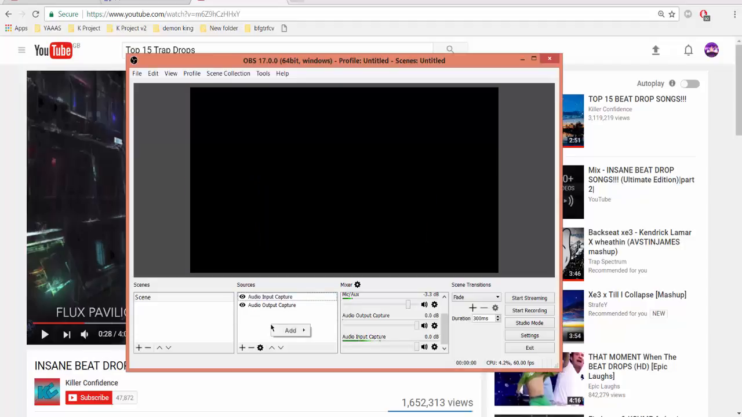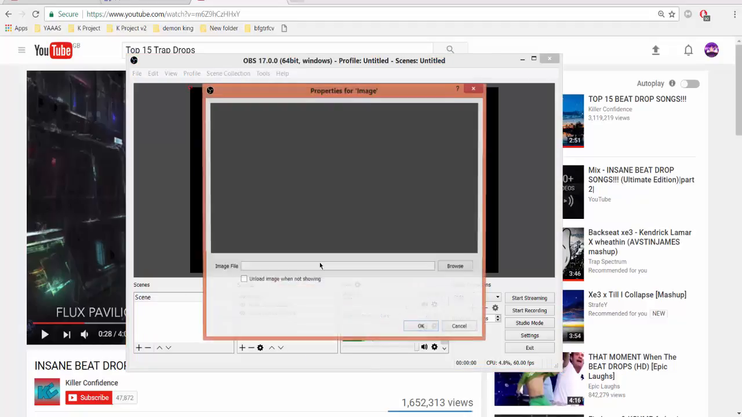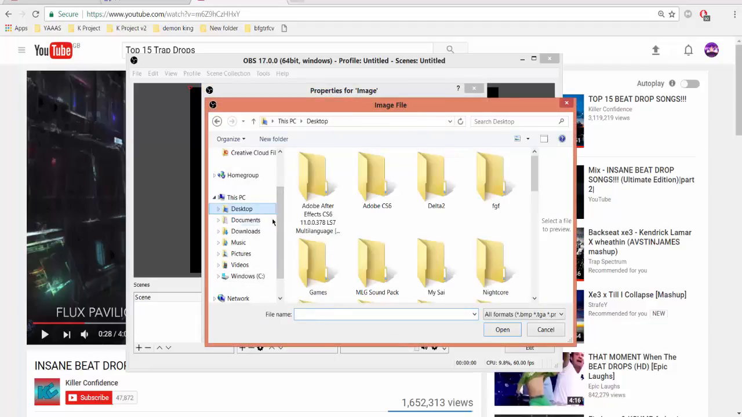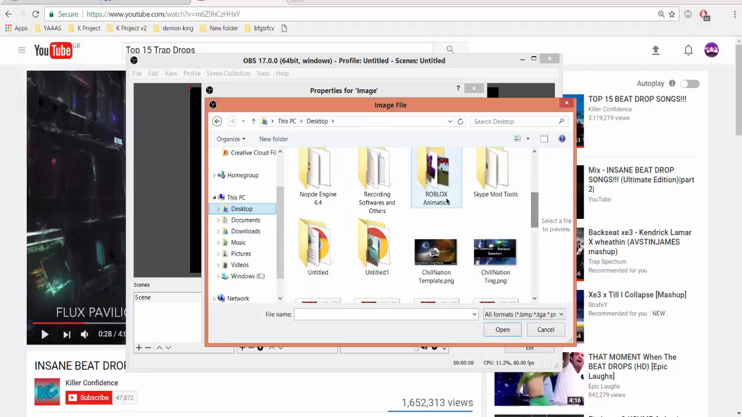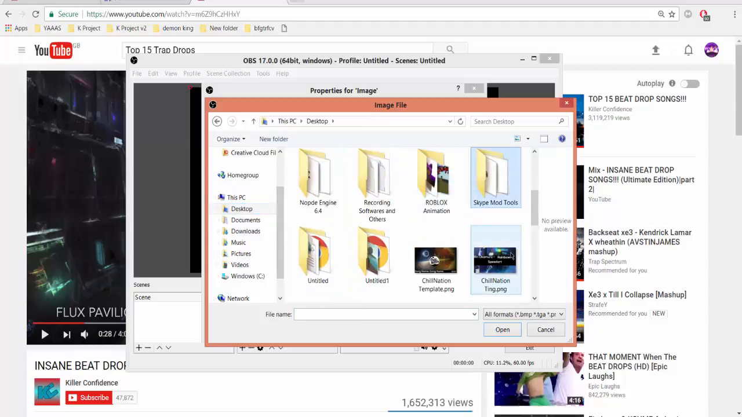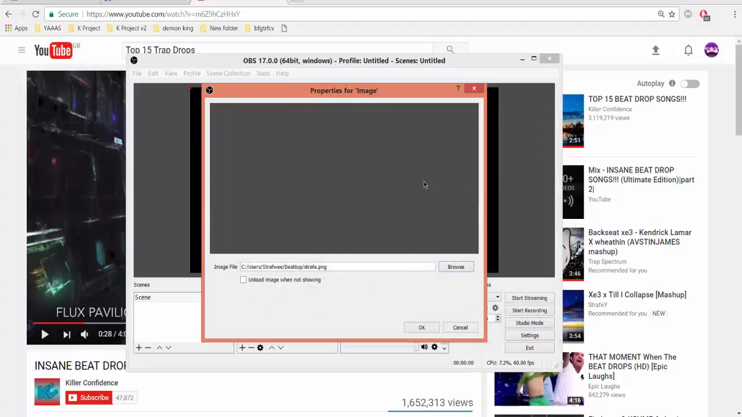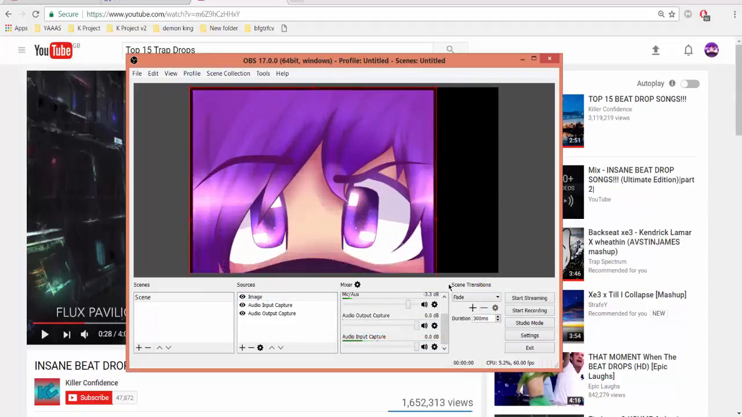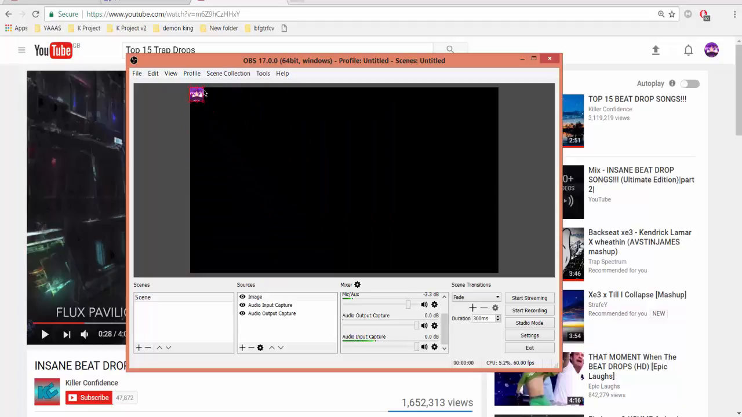I've used it a couple of times, and you go to add again, and your game capture will be like your full screen applications, and image is, I guess, an image. So you click browse, go to wherever you have some of your pictures. As for example, I'm going to go to Strife. Here we go, and click OK. And this is my profile picture, so you can just put it wherever you want. You can put it like this, and it could also be used for your webcam or whatever.